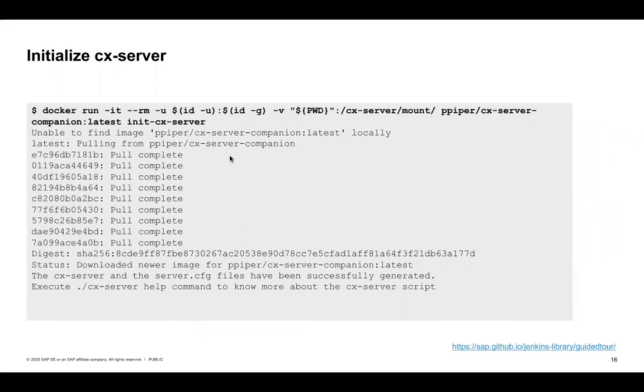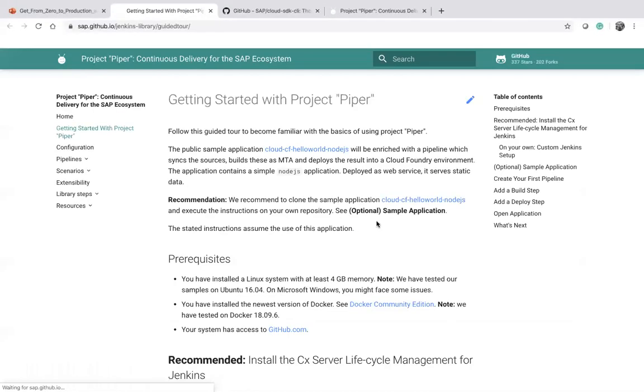Once I have configured this on my local machine, I'm able to run the Jenkins server on any server that's capable of running Docker containers. To do so, I'll issue 2 commands on my command line, and I already showed you the repository and the documentation link. I have it also here on my slides, so once you get the slides, you can also use this shortcut here, which is also taking me to Project Piper, like mentioned, to the guided tour.